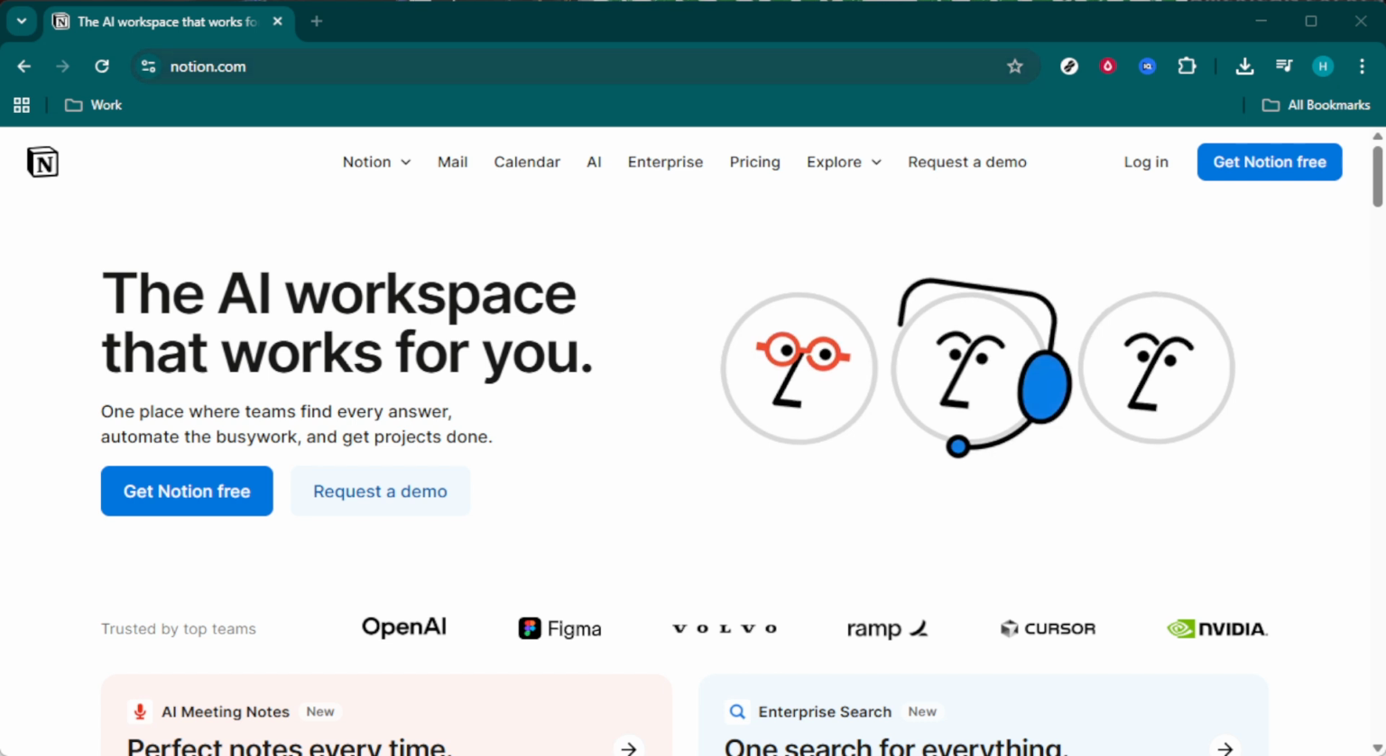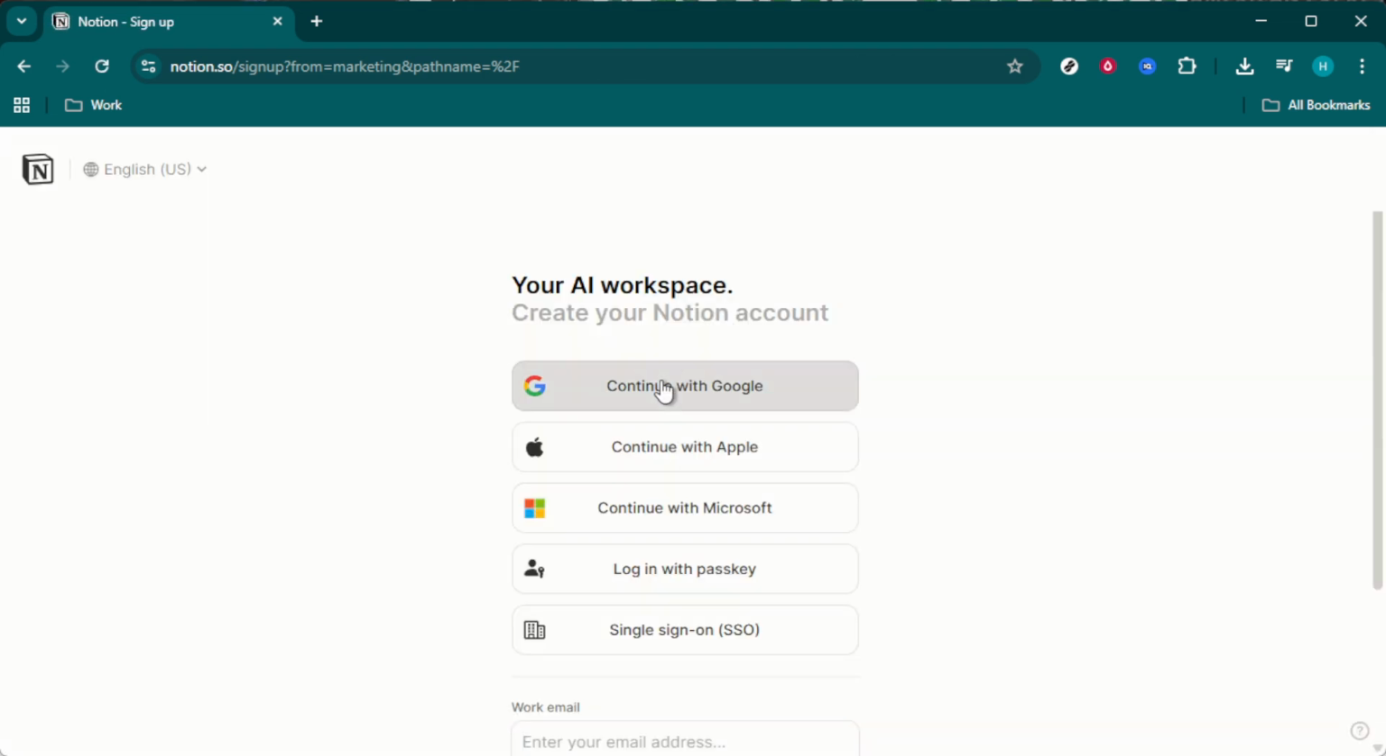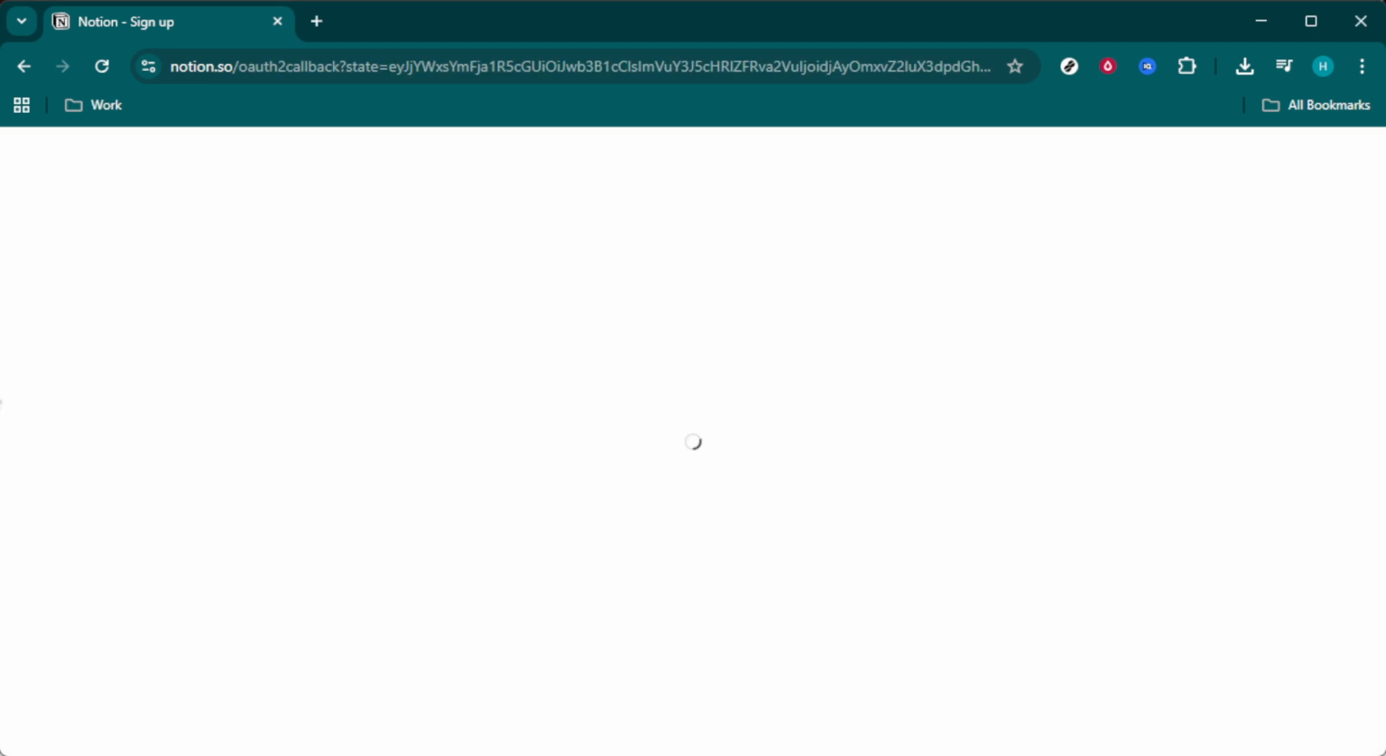Once you've navigated to the home page, it's time to set up your account if you don't already have one. Click on the Get Notion Free button to start the registration process, and then select Continue with Google for a simplified sign-up experience using your existing Google credentials. This is a quick and secure way to jump right into using Notion.